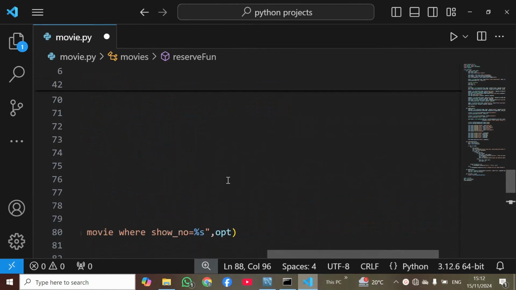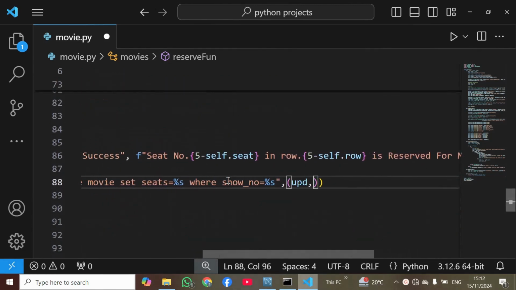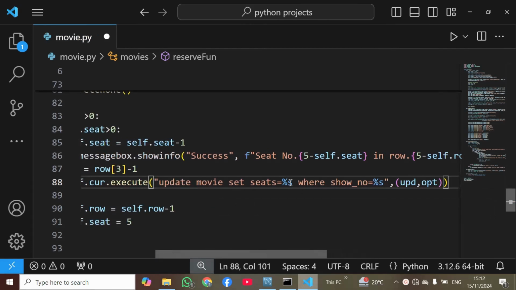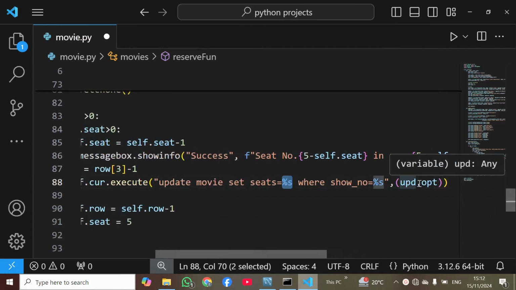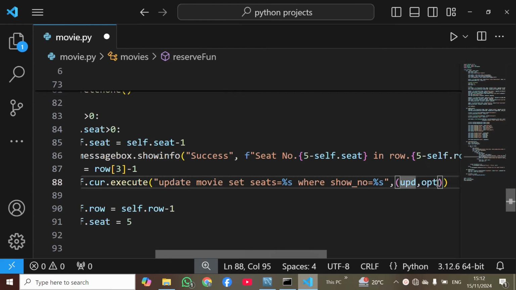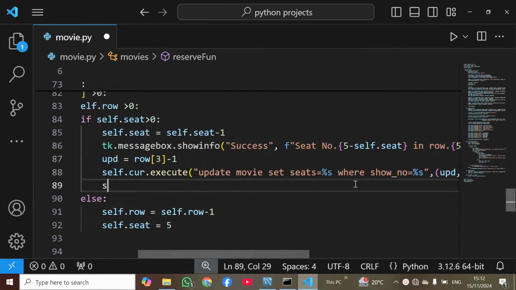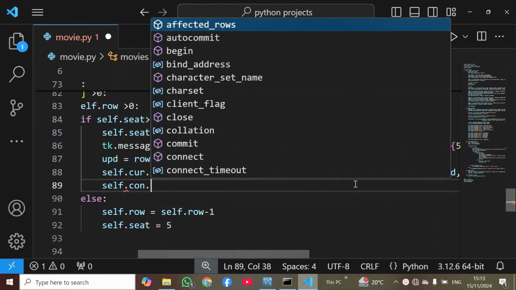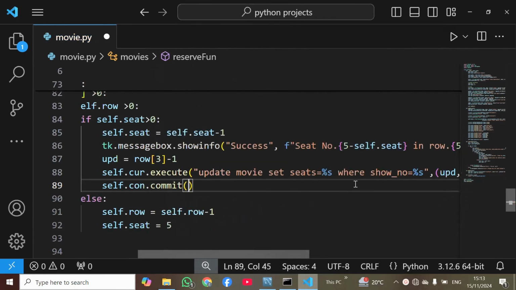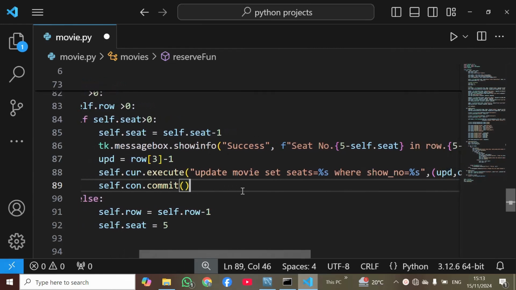So here I will pass second OPT. So this placeholder will be replaced with this UPD, and then our second placeholder will be replaced with this OPT. So next I have to commit it. So here self.connection.commit. We have to make sure that this change is made in our table. So this is enough.